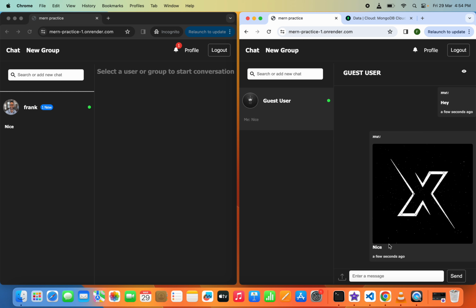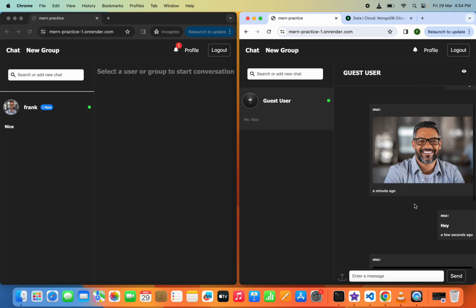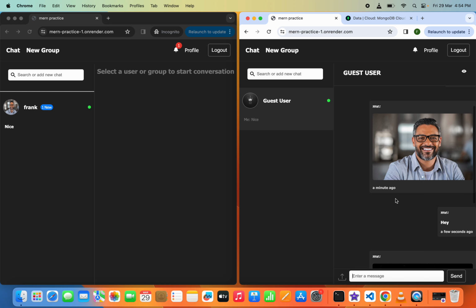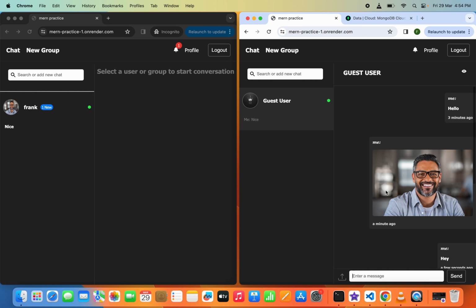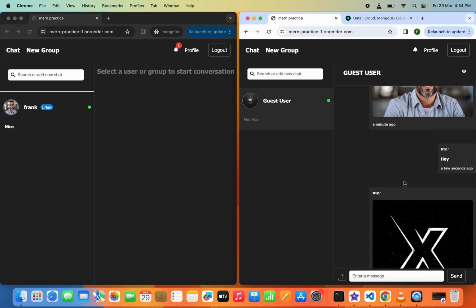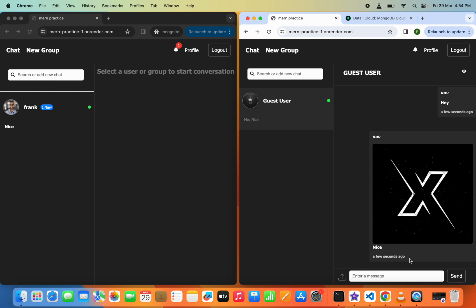You can see this picture comes with a message, and the time we sent the message, a few seconds ago, and the picture we sent here didn't come with a message because we didn't send it with a text message. So it only comes with a timeline when we sent it. This one 3 minutes ago, this a minute ago, this a few seconds ago, and this one a few seconds ago, and we'll receive the message here.